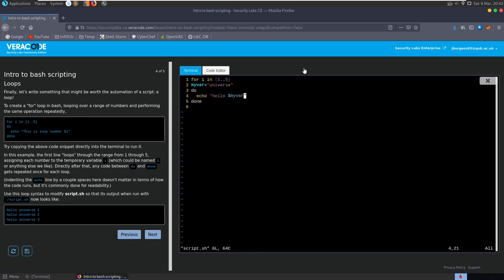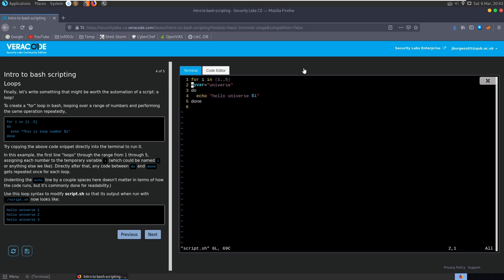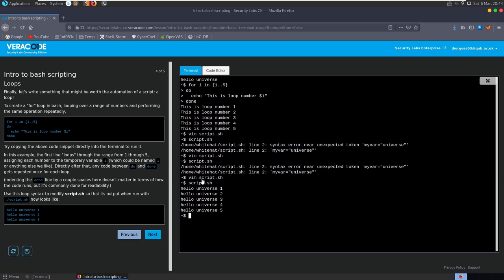We need to echo hello my var. Oops. Okay, I'll just change this to universe. I'll write that and then we'll run it again. We'll see that it doesn't like this line because it's outside of the do statement. Okay, let's take that out. We don't need it at all, but we'll just paste it up here anyway, and then we'll write and quit. We'll run that and we get the five hello universe.